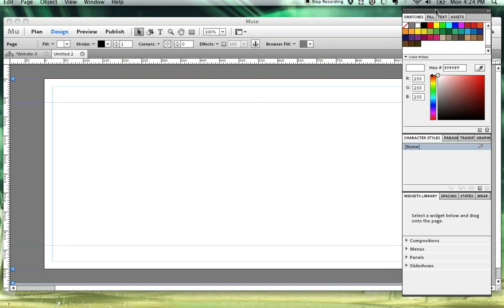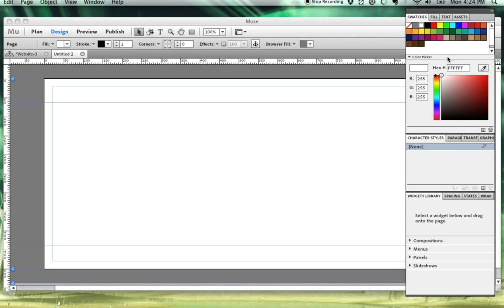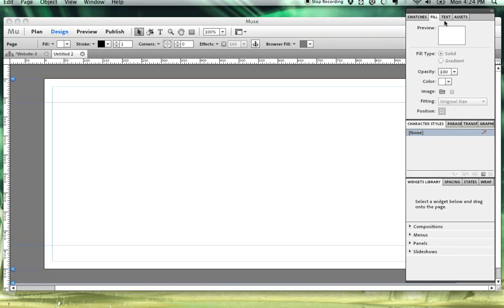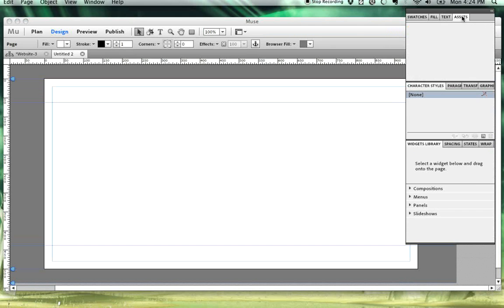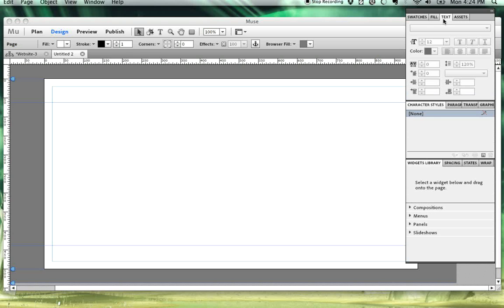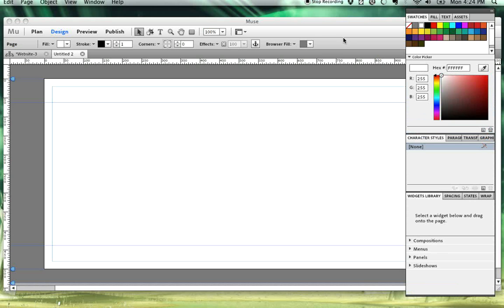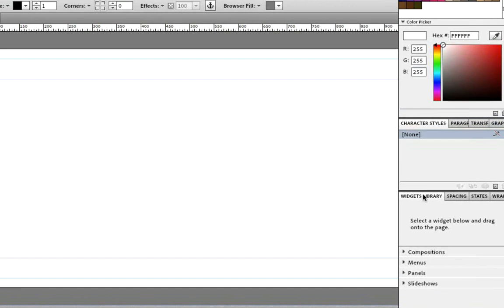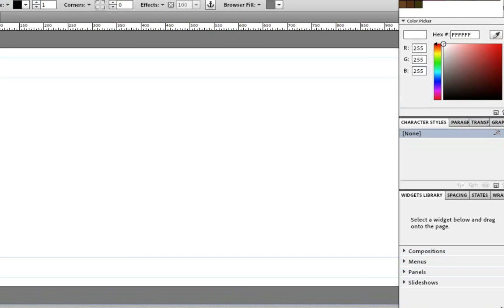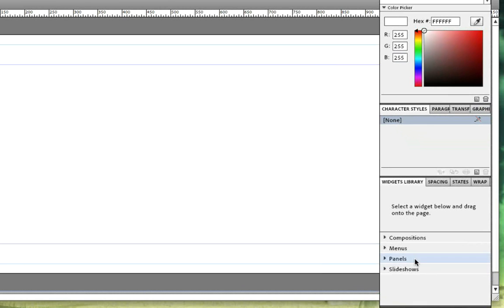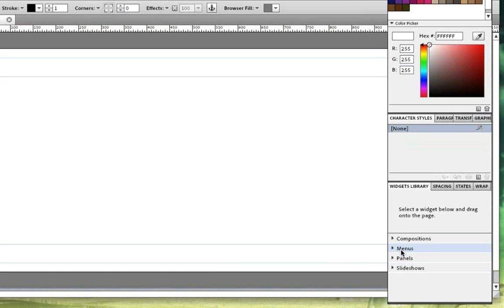At the right side you have your toolbar, your color fills. If color fill, you can do texts. You can add in additional things. I'm assuming this box will be used when they get it out of beta. One of the things I've noticed about it that I find most interesting is down here, the widget library. As of right now, there's only 4 different categories: compositions, menus, panels, and slideshow.